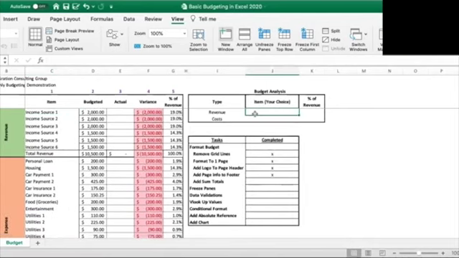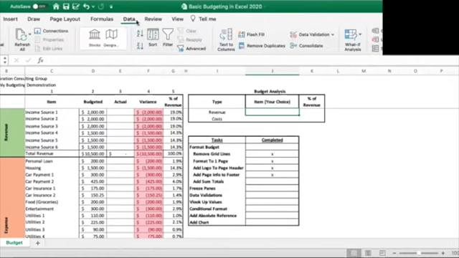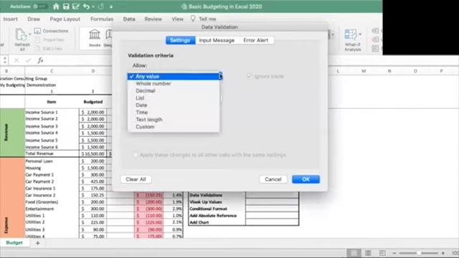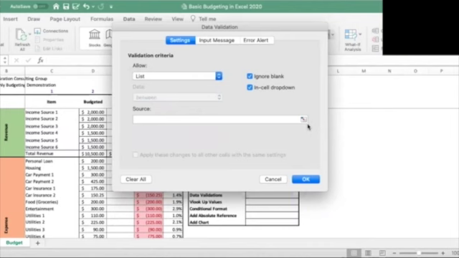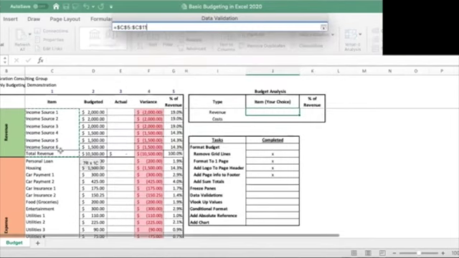Great. So now this is something that we used before: your data validations. I'm going to take a look at my home, then I'm going to go to my data ribbon, then I'm going to go to data validations. What I want to do is create a list of all of the values that can be selected from a drop-down menu that pertain to revenue.